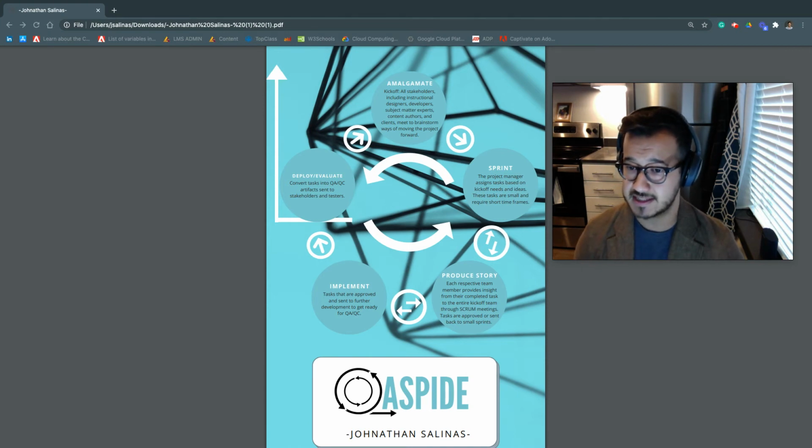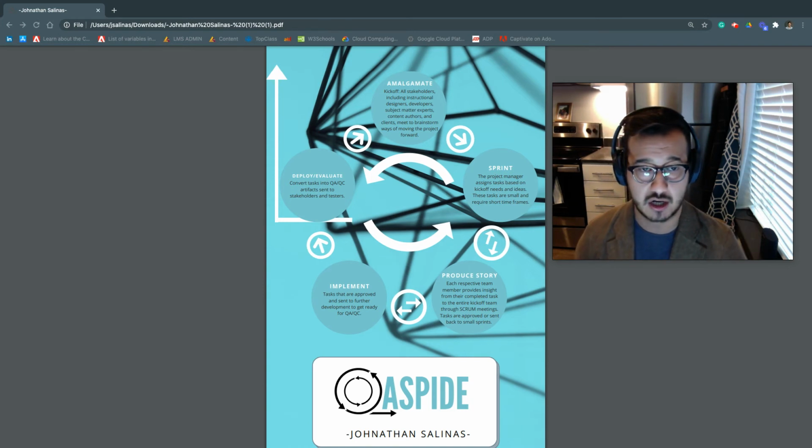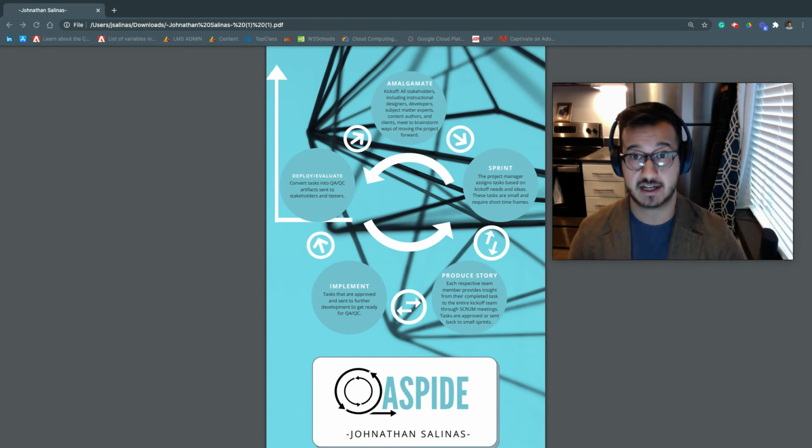During the sprint stage, prototypes and deliverables are sent out as tasks through the project manager to each respective member that was in the kickoff team. And these tasks, it should be noted, are meant to be incrementally small, and they should have a fast turnaround time. This allows for a bunch of different products to be worked on at the same time. After these products are at their ending stages of this prototype sprint, we get to the producing a story.